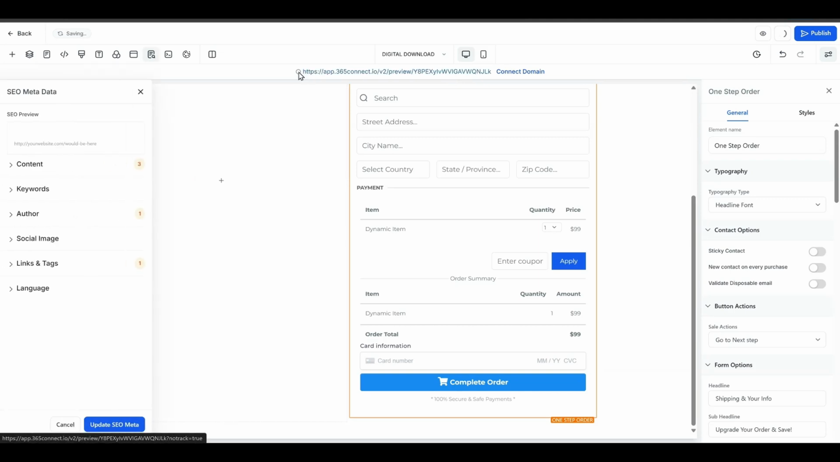Then you would have to connect your domain. So you would have a subdomain for every product. Like this would be Canva template 1 dot your domain when you connect your domain. And your order form is ready.